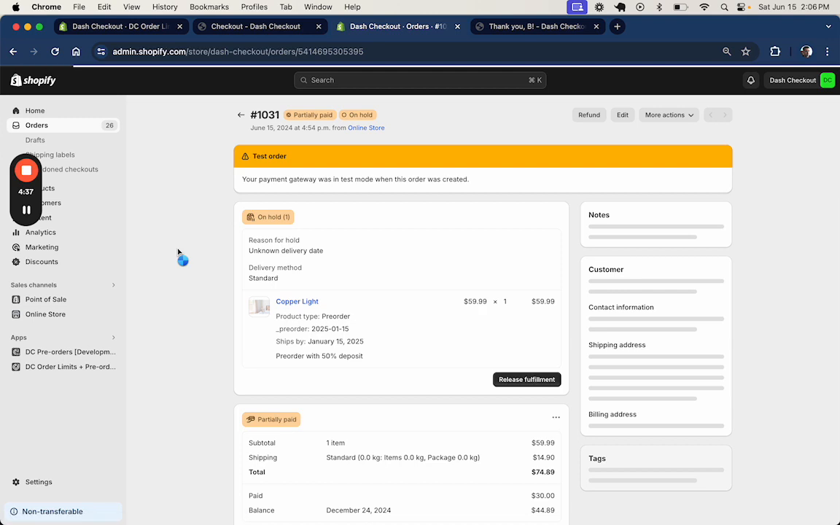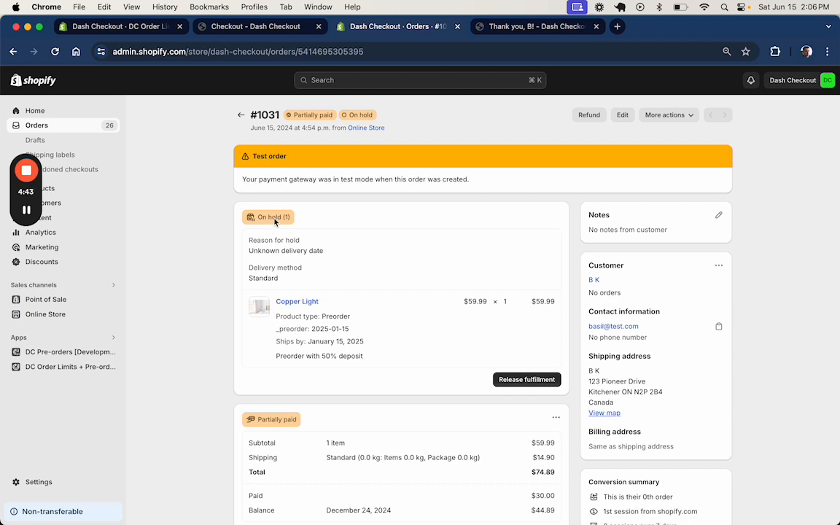I can click on that order, and here you can see right away that the actual fulfillment order for that product is on hold here. So you have to release the fulfillment manually to be able to fulfill this. And right now, it's not currently sent to a 3PL or any of my packing team. That way they know that this order currently has a pre-order and shouldn't be fulfilled.